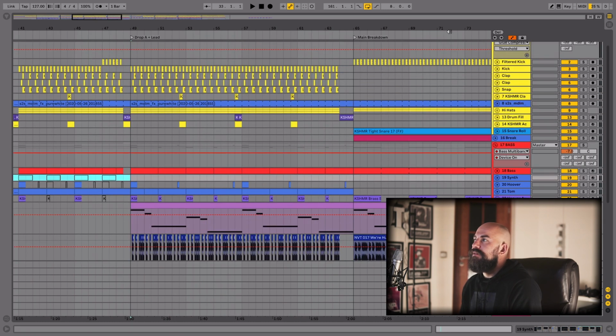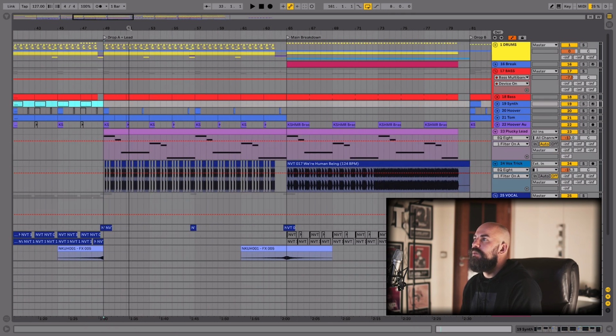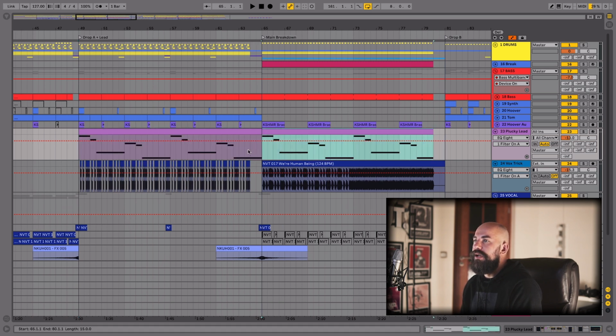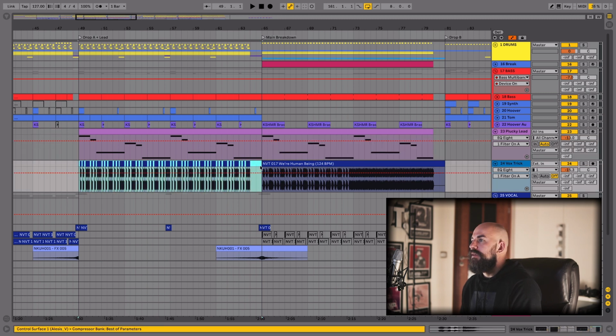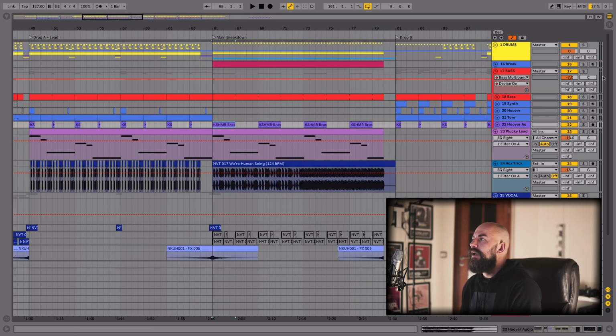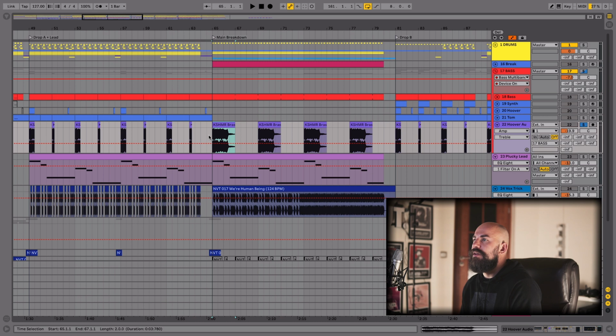And from here, from this drop A plus lead, we're going into the breakdown, and here the lead section is nicely introduced and kept also in the breakdown. The same thing is happening with the vocals, and here they are turned up, also transposed up and doubled right here. And also in the breakdown, the hoover, we still use it.